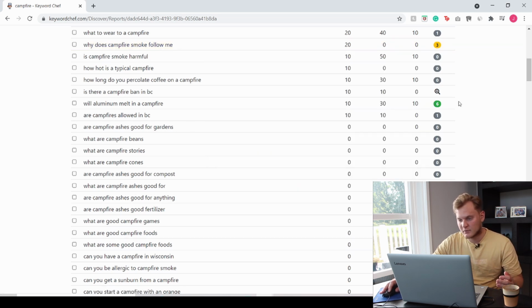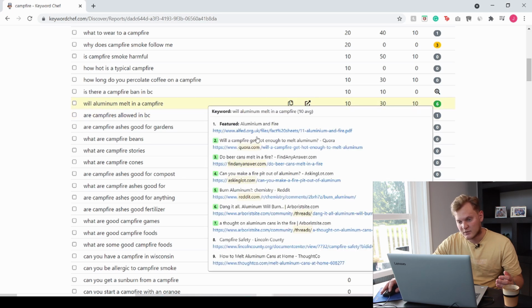Now you can also have some of these with will aluminum melt in a campfire? This is a 6. Right here you can see that the number 1, 2, 3, 4, 5, 6 and 7 are all classed as being pretty poor search results. So with these numbers, you can just go ahead and judge the competition. Now of course you'll always want to double check this in Google because it's still a tool and it's not always 100% accurate, but it gives you such a great indication.